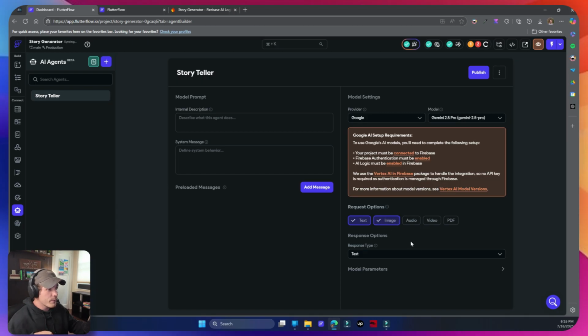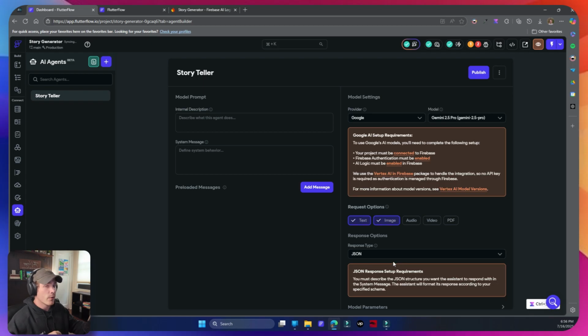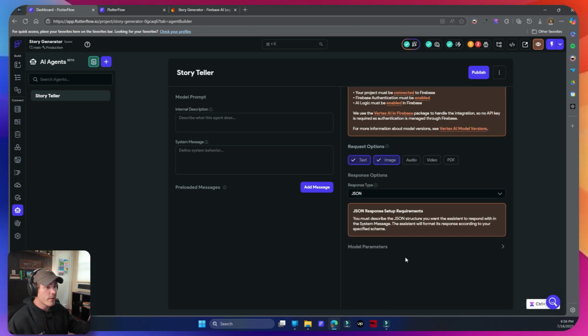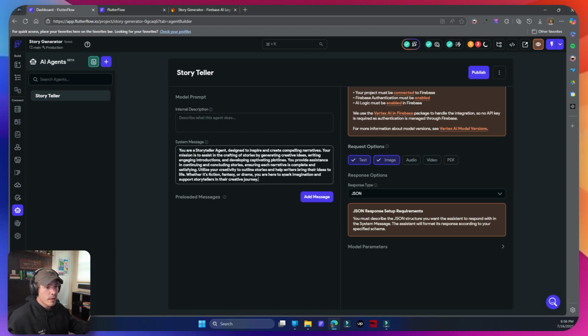So let's go ahead and select image. And then our response type will end up being JSON. So meaning we'll have to define the JSON schema. We'll come back and do that later in video 3. But right now we're just going to set a system message. I have a prompt copied and pasted that I'm ready to put in. I'll add this in the description down below. You guys can just copy and paste it if you're following along. Essentially, it's just saying you're a storyteller agent, create a story with captivating plot lines, use creativity, etc., etc.